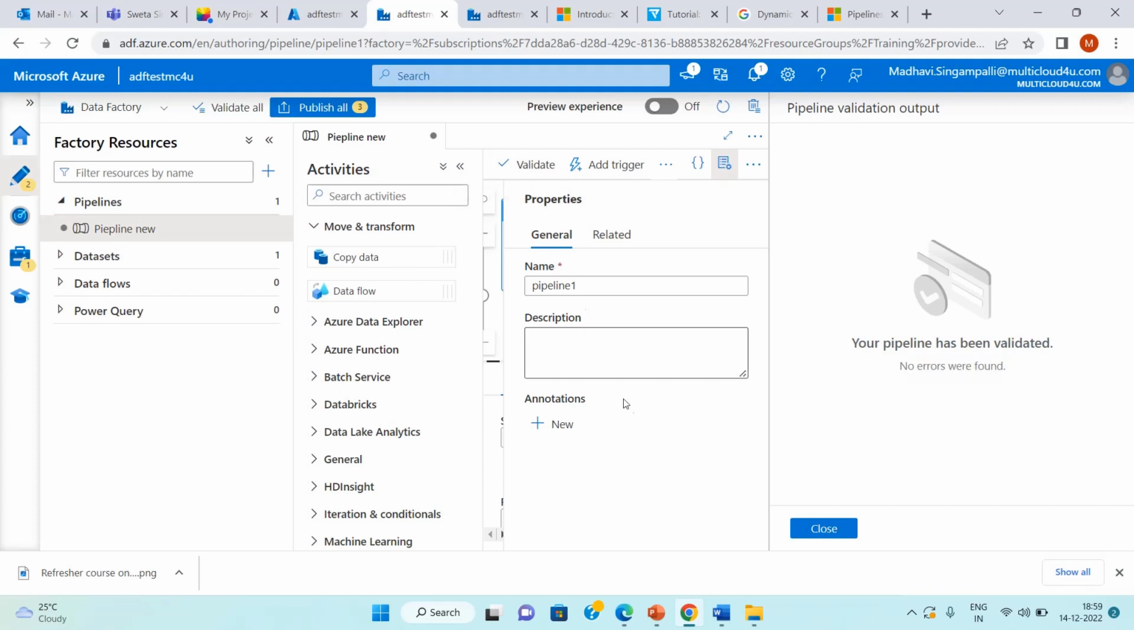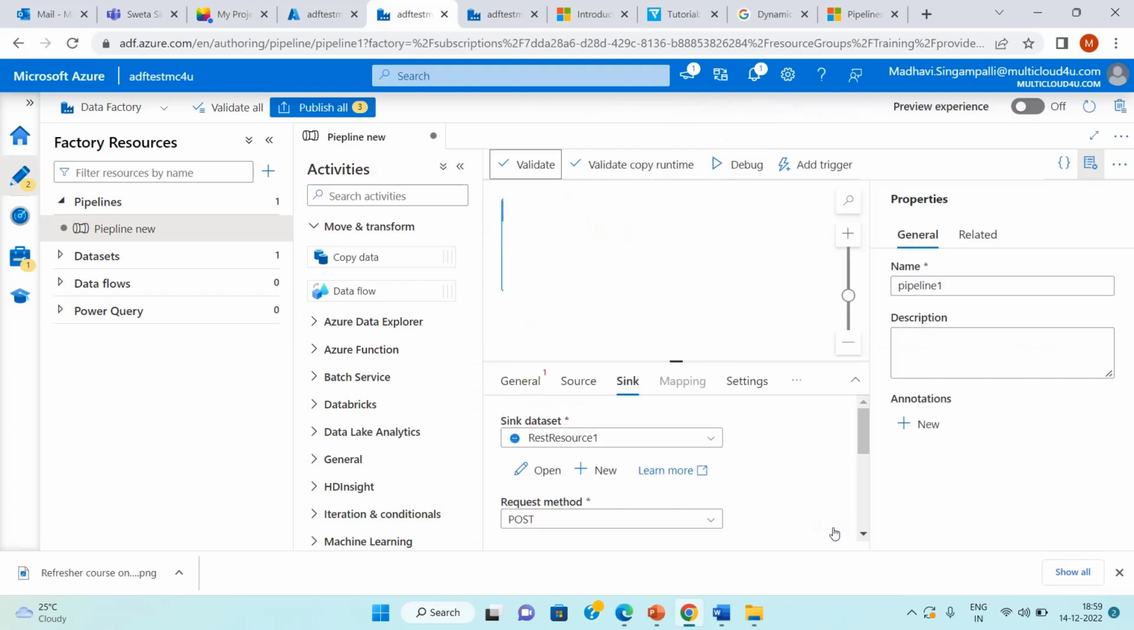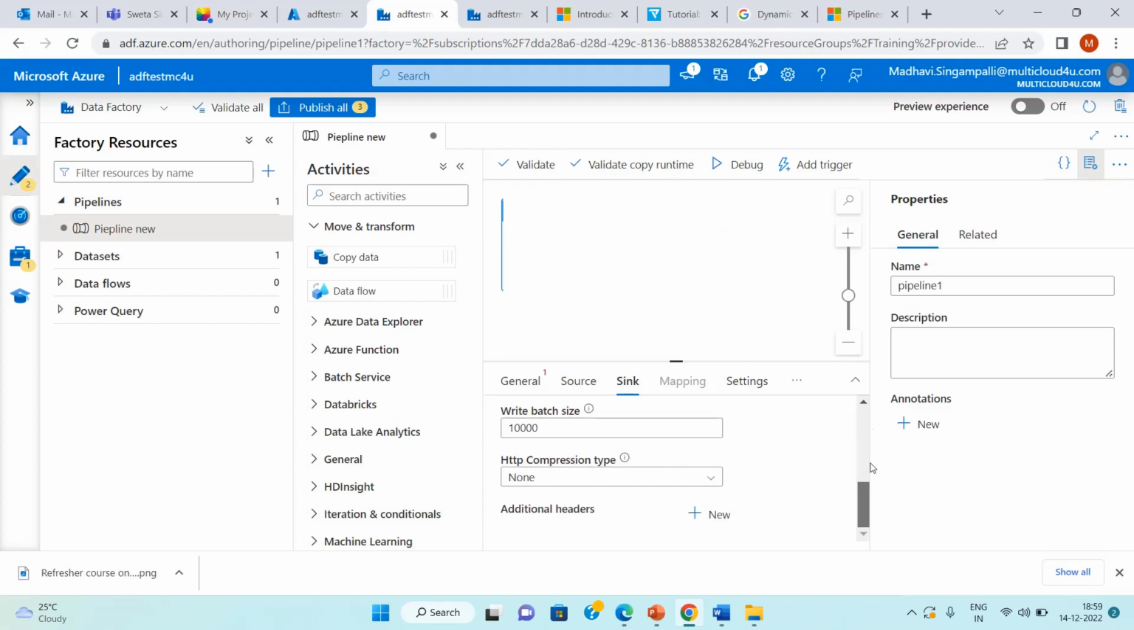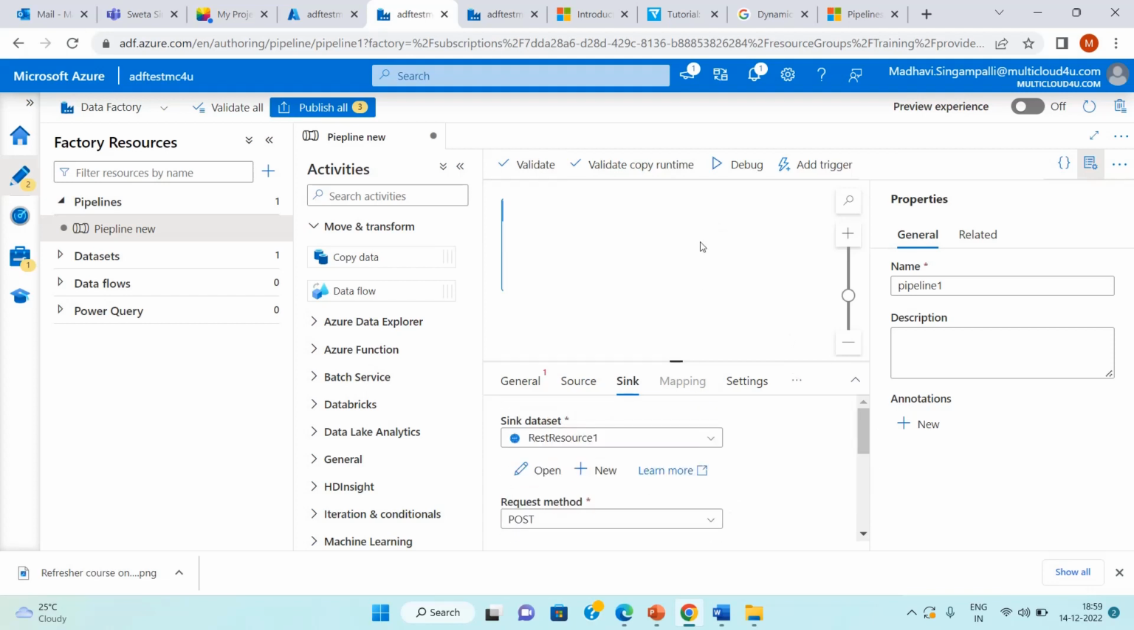Let's come back to what we have done step by step. We added a copy data activity, created a source link and a sink link, and our pipeline has no errors. It is validated successfully. This is how to create a pipeline, a source link and a sink.